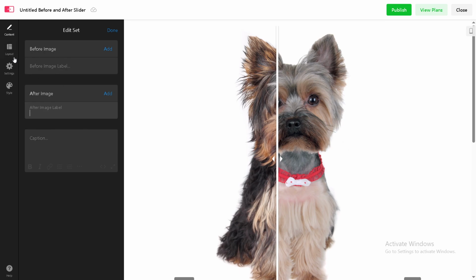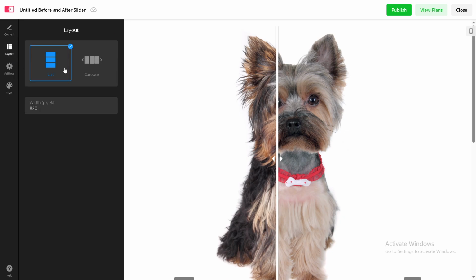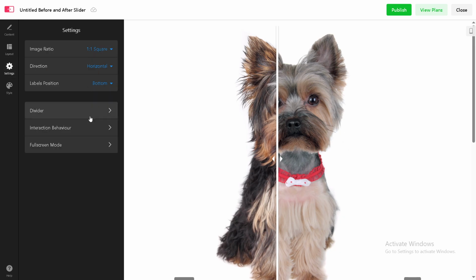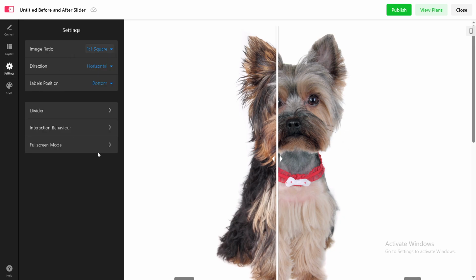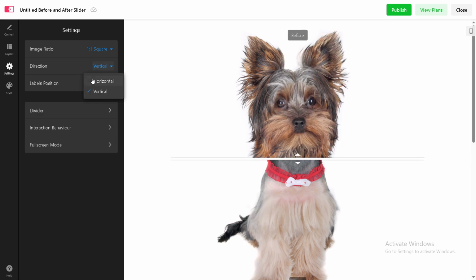Next up is the Layout section, where you will choose either a list or carousel display for multiple image sets. From here, you'll move to the Settings area. In this area, you will be able to select the image ratio, adjust the scroll direction to your preference, which could be either horizontal or vertical, and set the label position suitably.